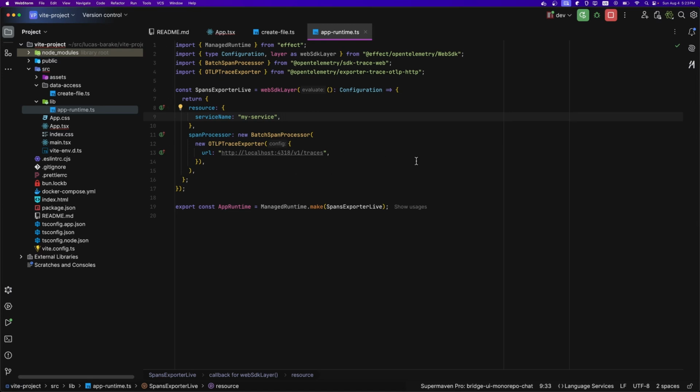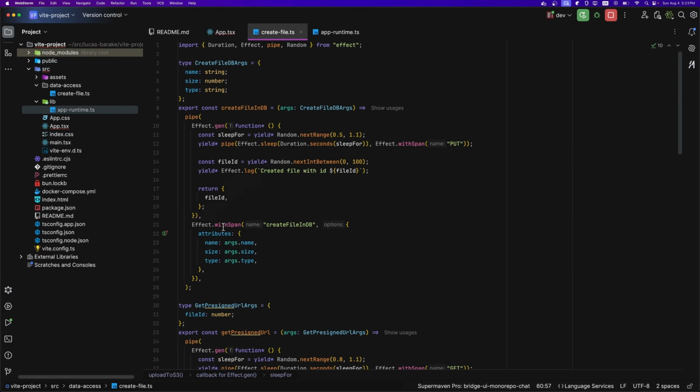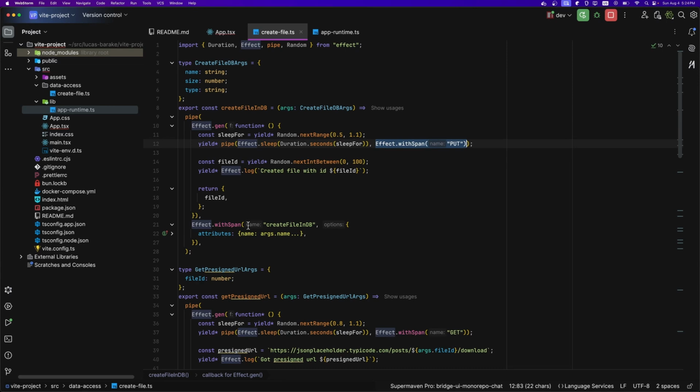Now, as for the code itself, if you're using Effect, which honestly you should be using, it is the standard library for TypeScript. All you need to do is say Effect.withSpan. And then you pass in the name of the span, and then you can pass in some attributes. So for debugging purposes, you can see the name of the file, the size, etc. Here I'm just simulating some requests. So I sleep for this range and I assign a span to this. So as you can see, everything is just a one-liner. You only need to say Effect.withSpan and then you compose your effects with this.